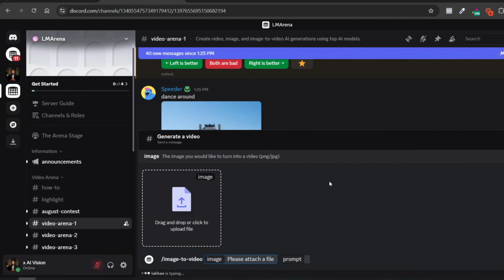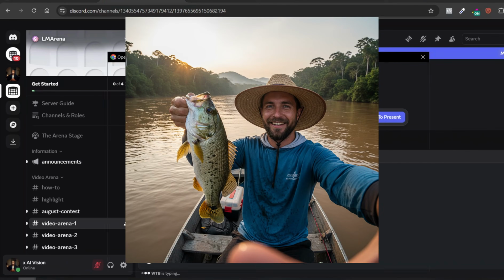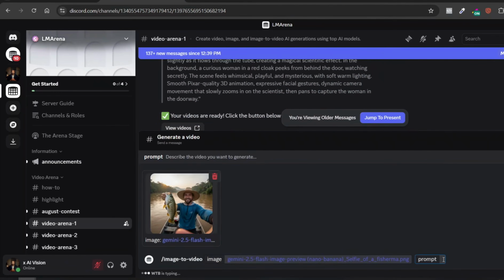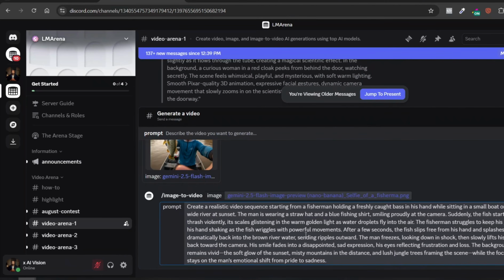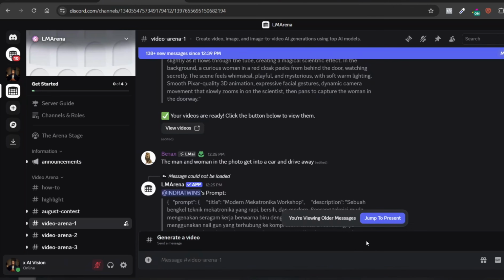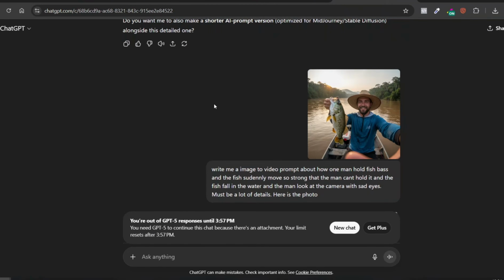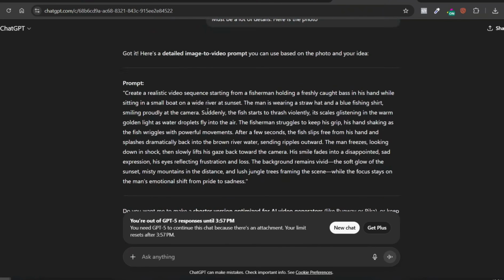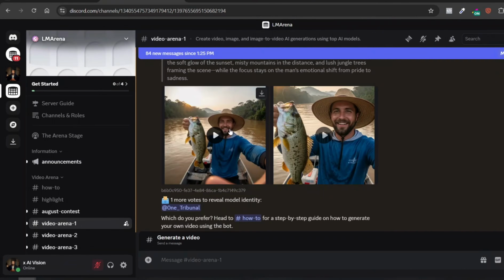Alright, now let's push things a little further with a more complex prompt. Here's the idea. The fisherman is proudly holding his catch. Suddenly, the fish starts jumping around. He drops it. It falls back into the water. And then he looks straight at the camera with a sad face. For the prompt, I didn't even write it myself. I just explained what I wanted to ChatGPT, and it came up with a super detailed version for me. And here's the result.